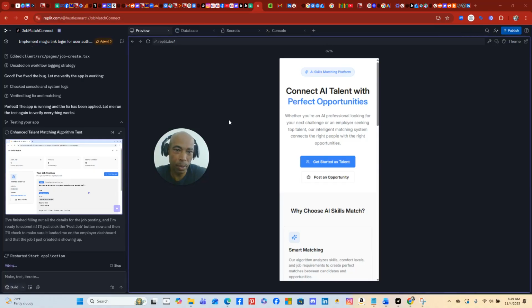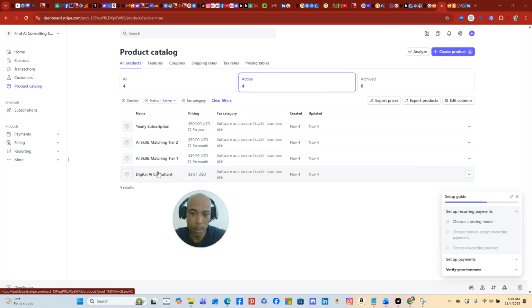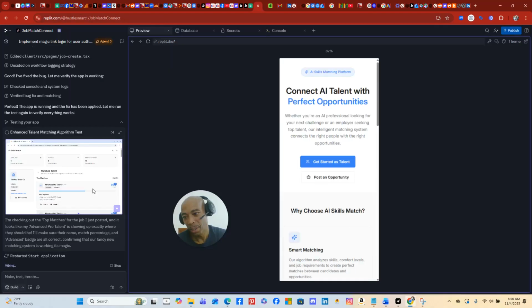This is what I came up with. Consulting is $10. Skills is 50. Skill matching level 1 is 50, matching level 2 is 90. Yearly is 600, and for yearly you get basically tier 2. So you get a saving over tier 1 of course. Well, not of course, but basically you get a saving over tier 1 even. So obviously you get a killer saving over tier 2.